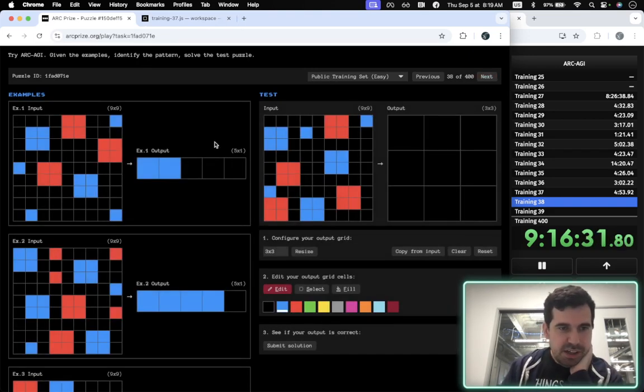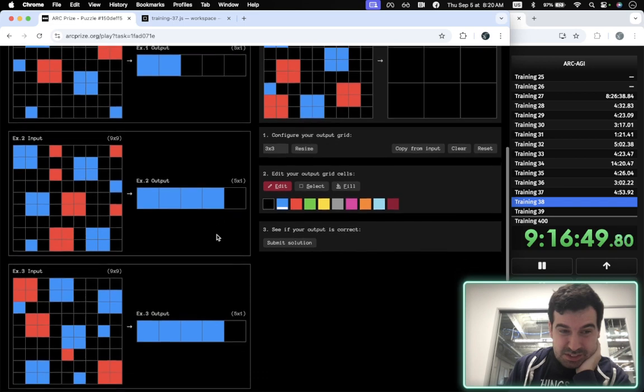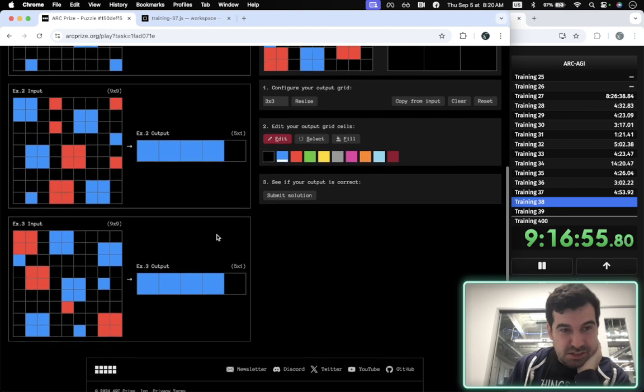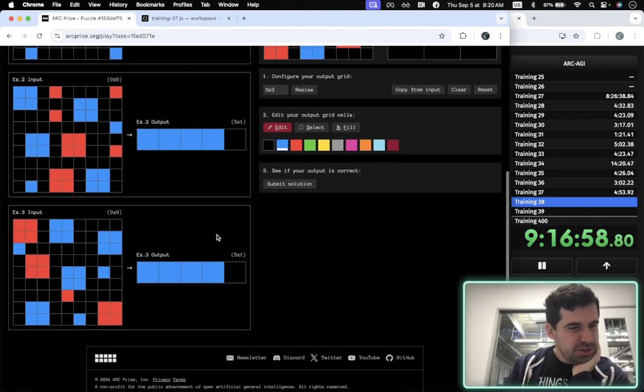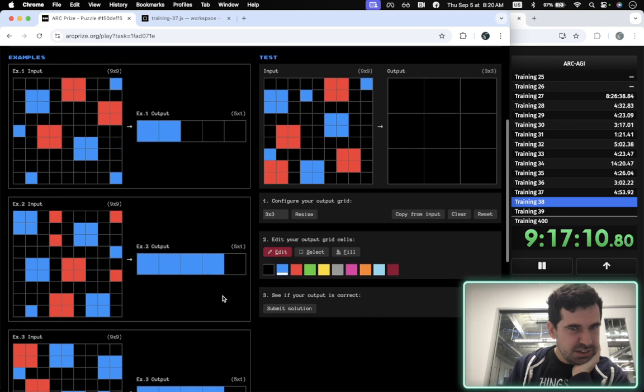Okay, so now we have blue squares, red squares, and dots, and the output is 2 out of 5. Okay. The output is 4 out of 5. I'm not sure I understand the logic here. So here there are 4 blue squares, and there are 4 thingies. Oh, there are 2 blue squares. Oh, okay, so we just need to count the number of blue squares.